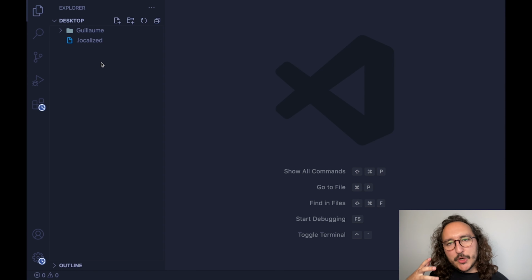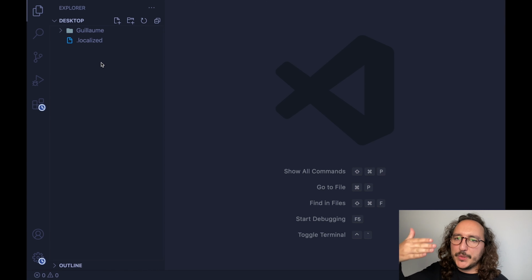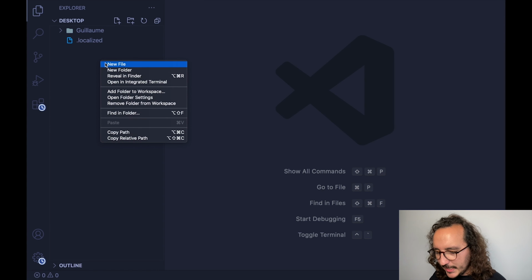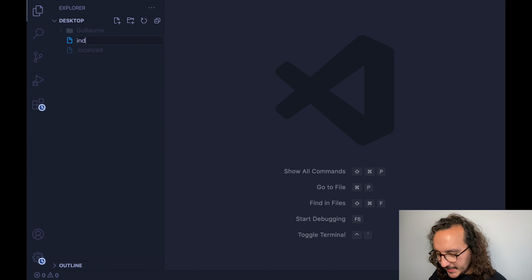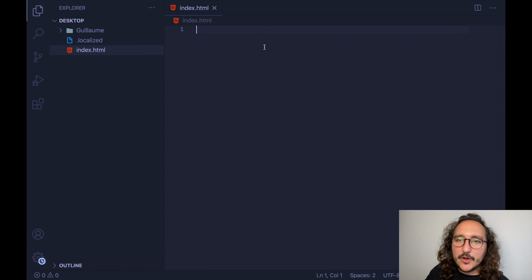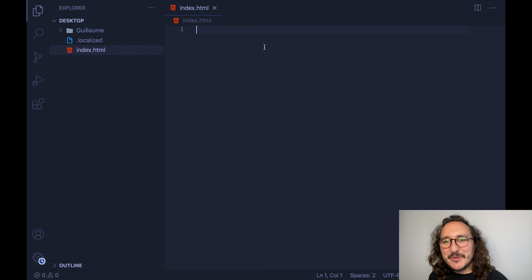In order to code in JavaScript, you first have to get an index.html file. So basically in here, I'm going to right click and I'm going to open an index.html file. This course is not on HTML, but we are going to write quickly an HTML file that we are going to display inside our browser.